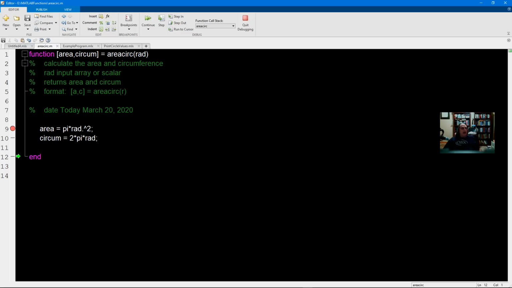Which indeed is correct, right? Because the radius is 2. 2 times 2 is 4 times pi. And the area calculation, radius is 2, squared is 4 times pi. So yes, indeed, area and circumference are the same value for a radius of 2.